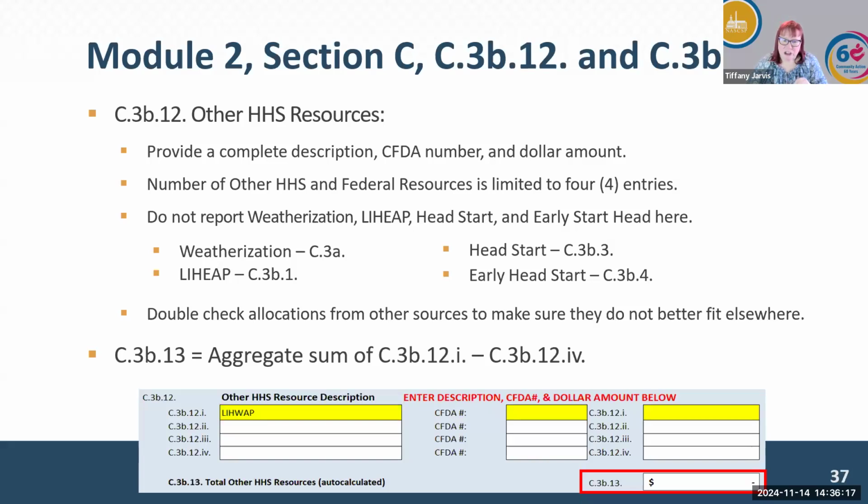Another common validation issue concerns C3B13. Notice that this data point says auto-calculate. That is your clue. This language clues you to an indication that it is the sum of other data points. And in this particular case, it means that C3B13 is the sum of all entries reported under C3B12. It will be flagged as an error if C3B12, little 1 through little 4, do not aggregate together and equal what is reported under C3B13. Next slide, please.